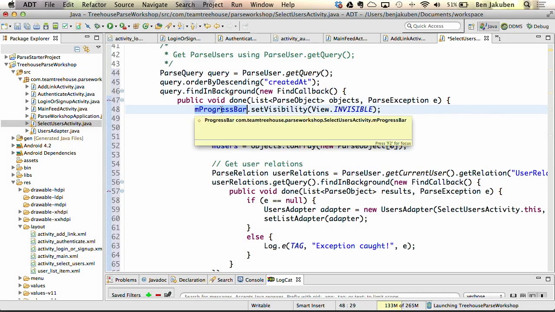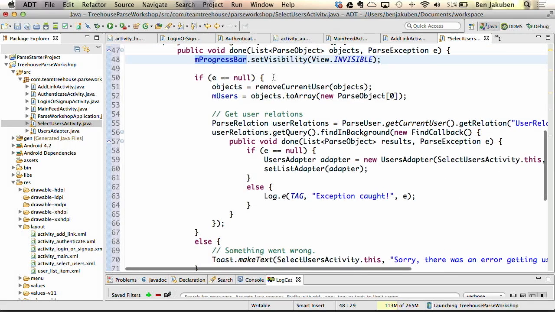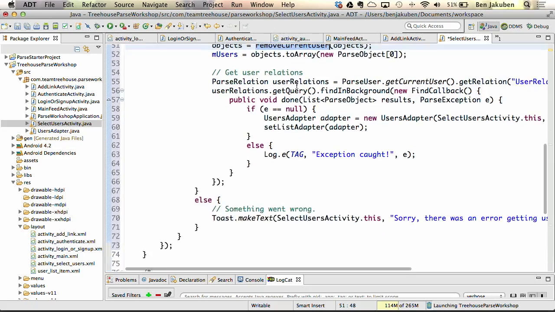We'll dismiss the progress bar. And the error case, if something went wrong, is just a simple toast to say there was an error getting the users. But if it was successful, what we want to do is take the list of parse objects and format it for view. We also want to remove ourselves from the list because we don't want to create those loops. So I've got a helper method called removeCurrentUser.